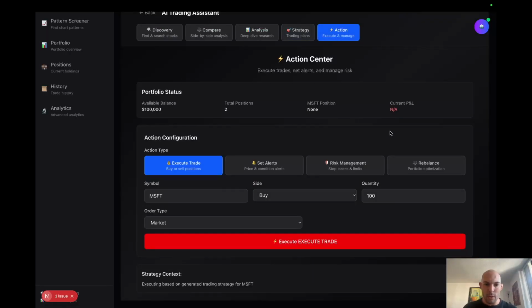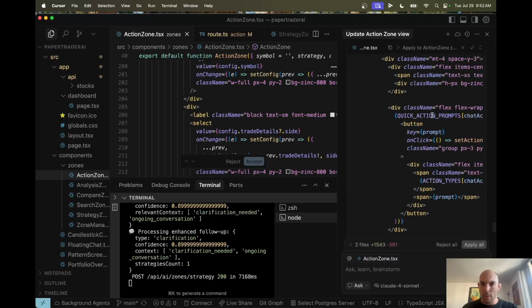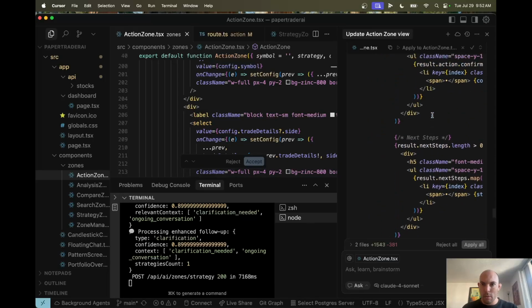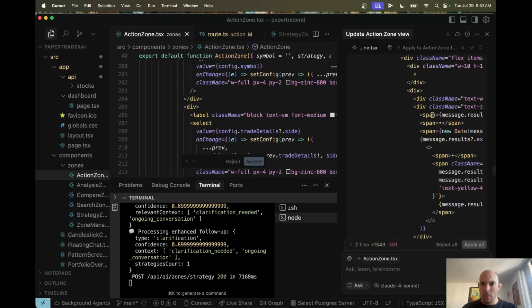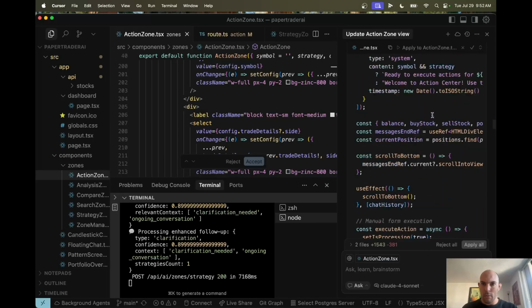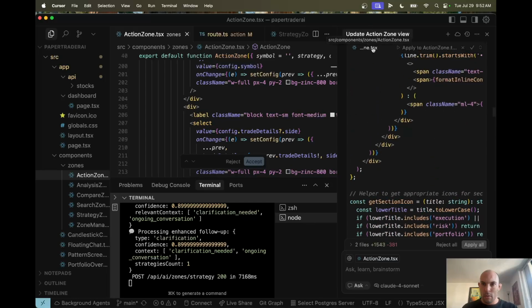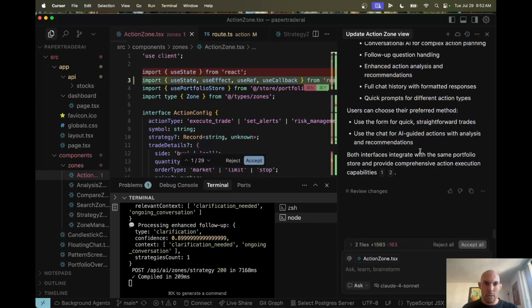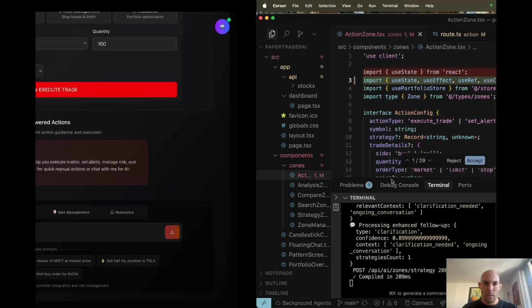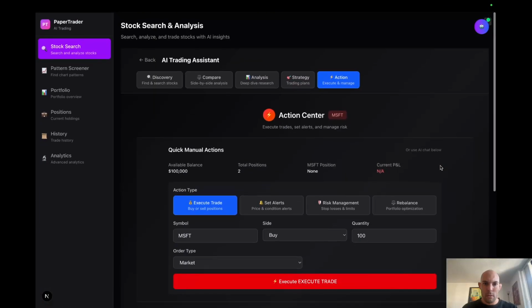Execute strategy, and now we're back here. Okay. Let's apply these changes and see what happens. God, it was so long. Let's see. This is probably gonna break. Okay.